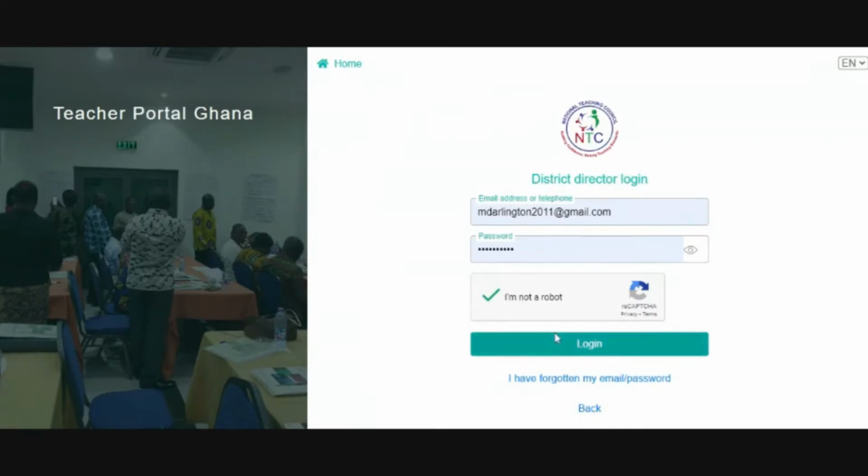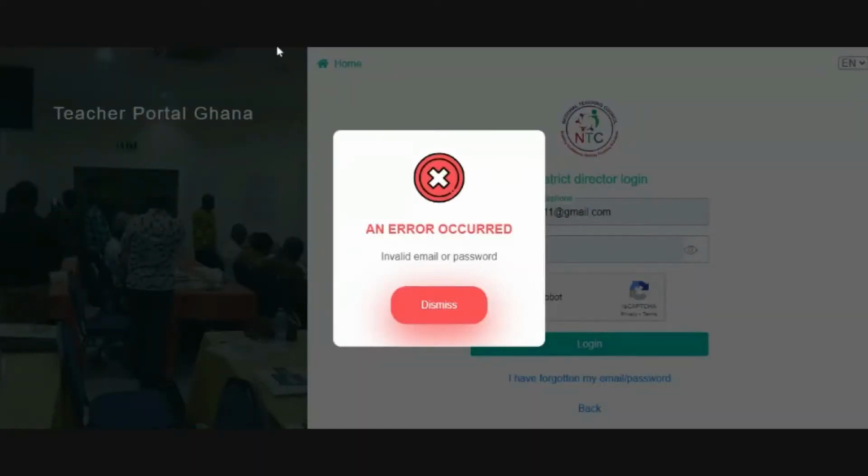You check on that, and then you say login, and it will tell you invalid email or password. Does that mean that my password is wrong or my email is wrong, even though it is stored on the system itself? No, it is correct, but it is only correct for my teacher login. But I'm using those credentials to log in as a district director, and the system will not allow me. Even as a service provider, I cannot use my personal email and password to log in.